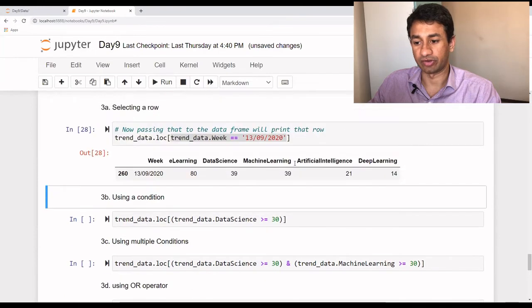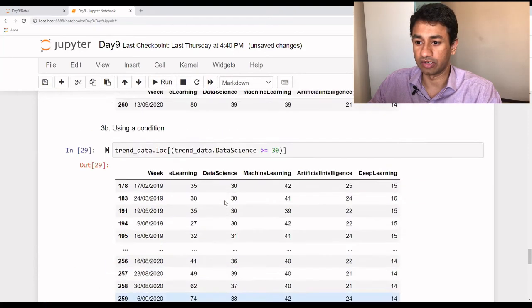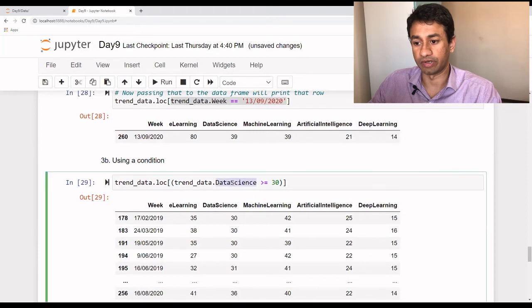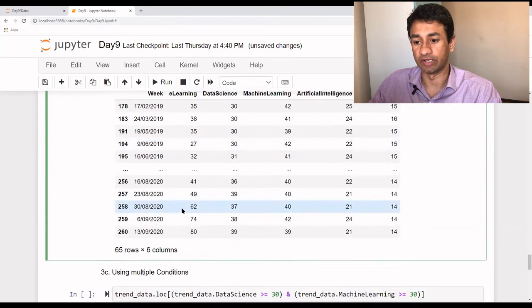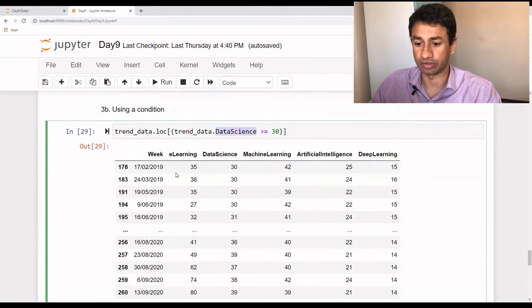Now let's say instead of equating to a specific condition, we want to see how greater than or equal to, or less than or equal to, works when we supply a specific range. Here we are again using the condition, but we want to filter based on the column data science. Whenever the trend score is greater than or equal to 30, you fetch all the rows. As you see here, the index is being skipped because it is only fetching the rows where the condition is being met. So this is how we select the values from a data frame based on the condition.